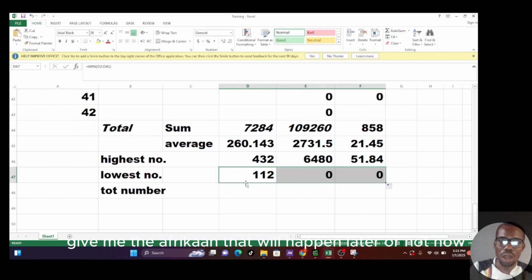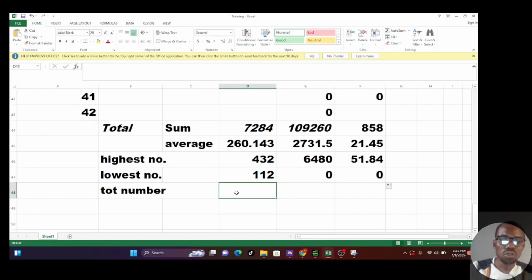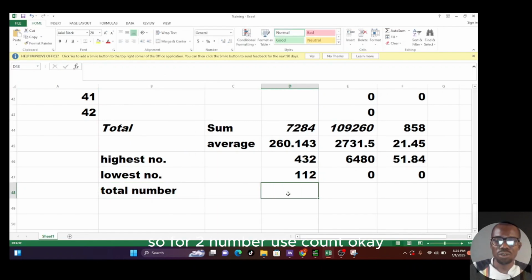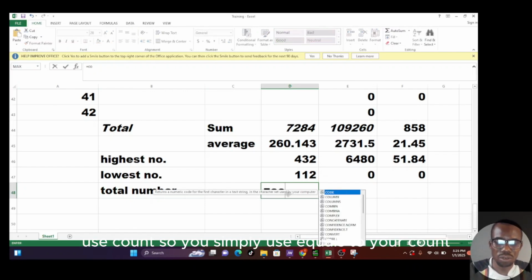Okay, maybe I'll figure out what happened later or not now. So the total number, we want to see the total number of employee. Let's expand the work. We want to know the total number. So for the total number, you use count. Okay, you use count. So same thing, use equals to count.